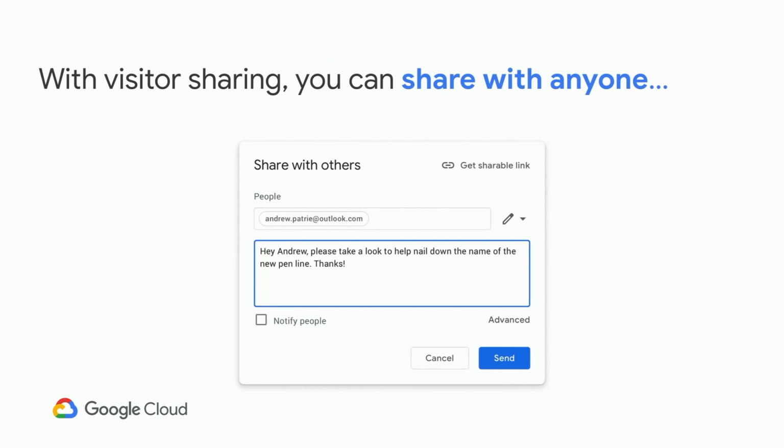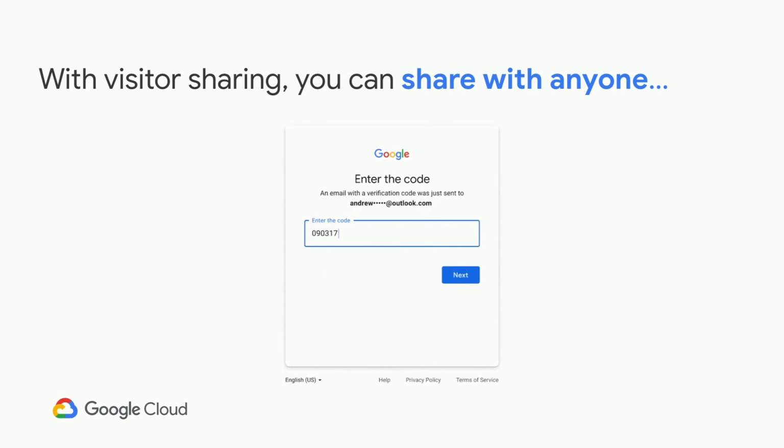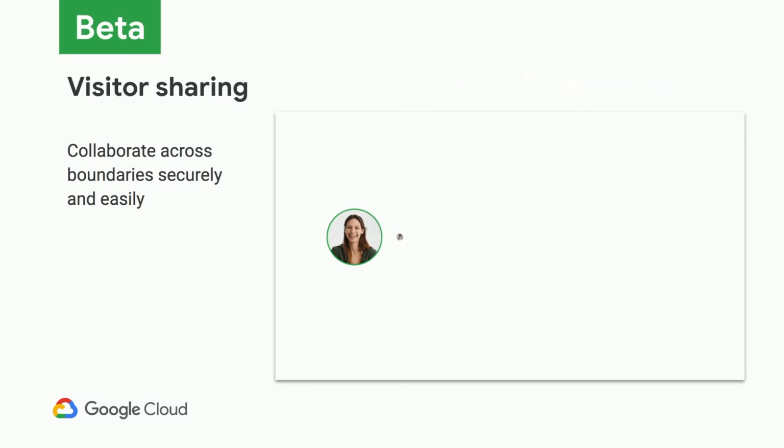So this is why we've launched visitor sharing, where you can share with anyone, no matter what type of account they use. As long as they have an email address, you can share a file with them just as you're used to doing in Google Drive. You simply share the file by putting their email in, and then they'll receive a PIN code to their email address, no matter who their email provider is. And they can very simply click on Open the File, put in the PIN code that they received in their email, and then they're into the file. It's as simple as that.